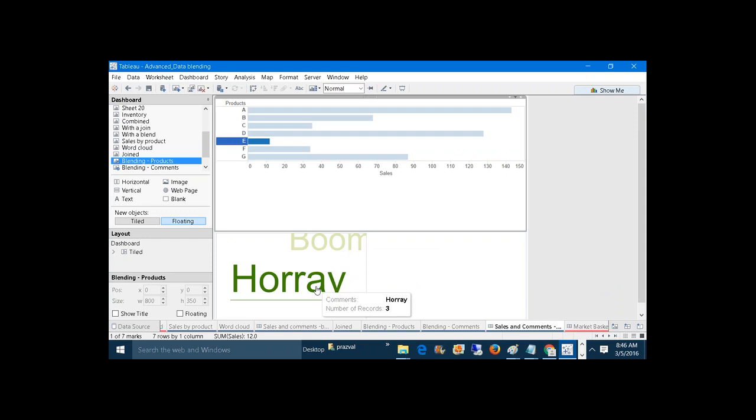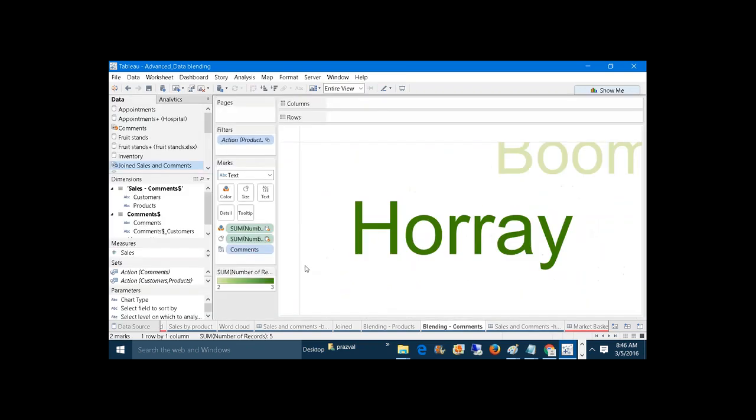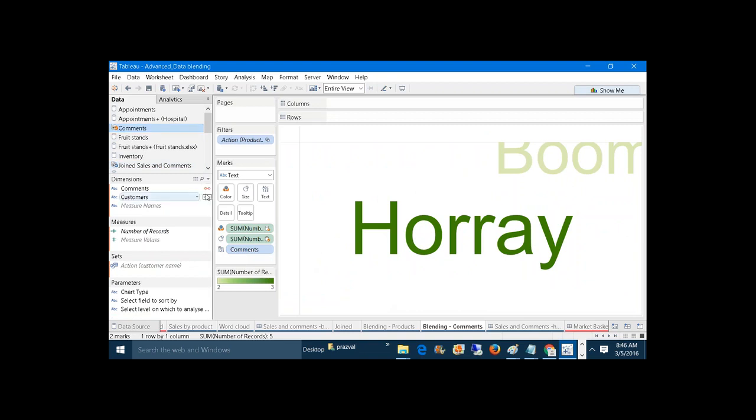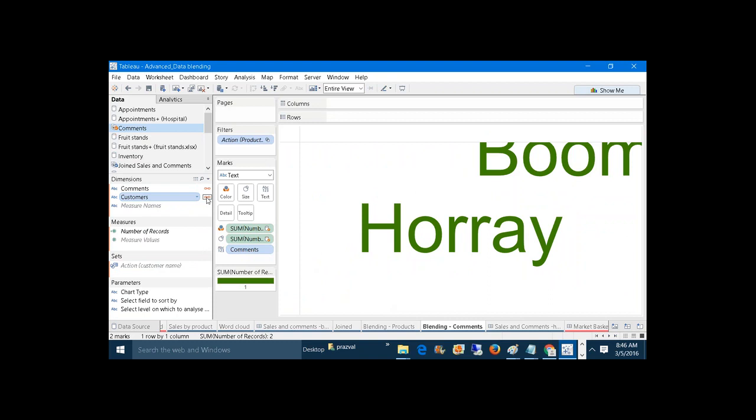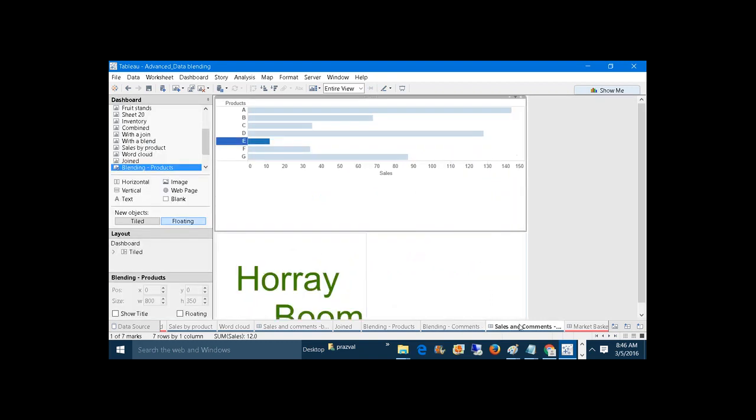So remember, here we have performed the blending at the level of only comments. Just perform it at the level of customer also. Take only one dimension, which means Tableau is going to give results only at the customer level. So here E belongs to Julie. So Julie has three products and two comments. It is giving us 3 plus 2, total 5. Now if you combine both the customer and comments, for hooray only one, for boom only one.